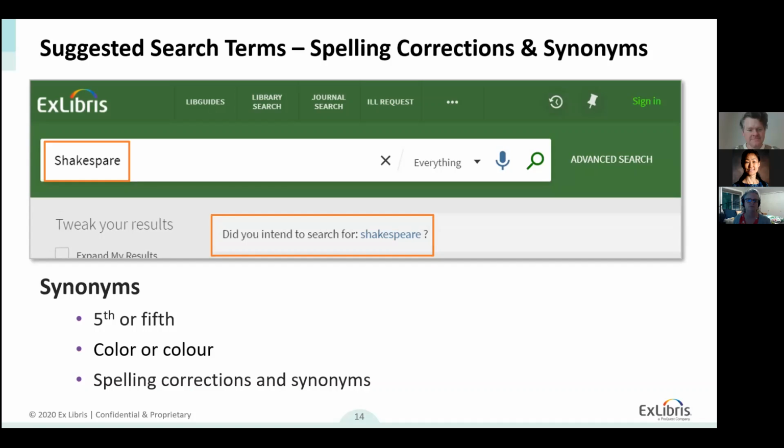There are also some synonyms built in to Primo. If there's a digit, Primo does this for you. If you type in fifth, 5th, it'll also search fifth for you. The British or Canadian spelling of terms, color or colour. Again, this is enabled by default. You can disable it if you like.